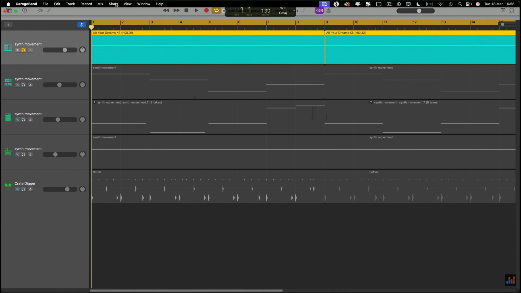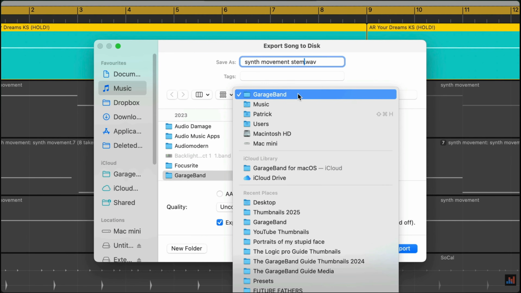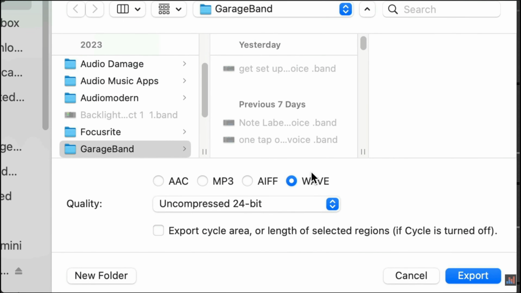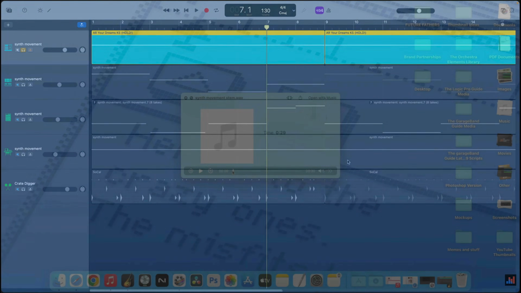With that done, click on Share in the toolbar at the top of the screen and select Export Song to Disk. To make things easy, select your desktop as the outgoing destination, choose WAV as the file type, make sure the highest bit quality is selected, check the Export Cycle area box, and give your file a new name if you want to. Hit Export and your stem will be sent to your Mac's desktop.